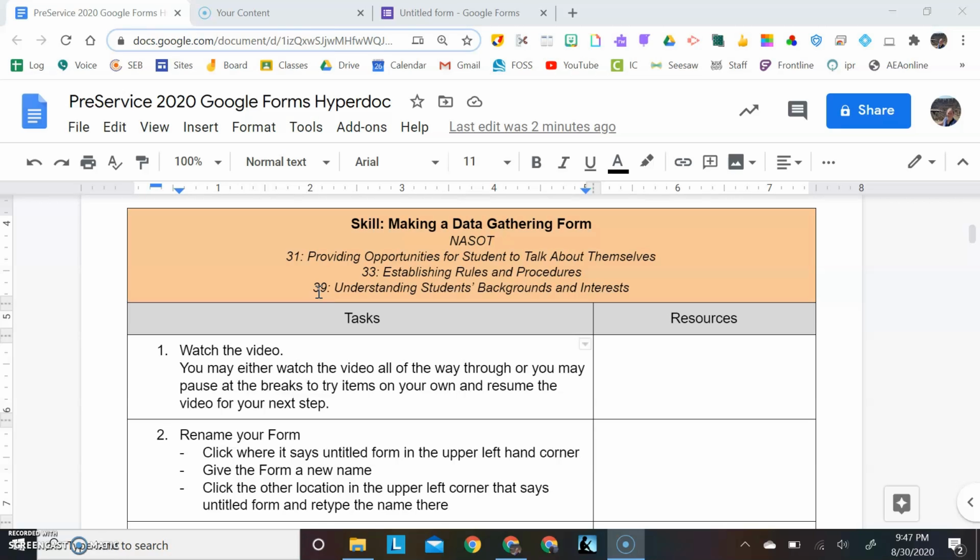So what I've used these for in the past for data gathering is looking at how students would be in the classroom. So finding out what kind of things they enjoy doing, what kind of learning environment they prefer, just kind of getting to know them. So that fits really well with 31 and 39. For establishing rules and procedures, I'm thinking more along the lines of interacting with families, interacting with students, kind of coming up with those sorts of items.